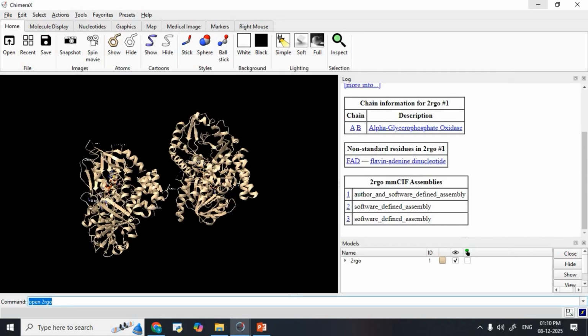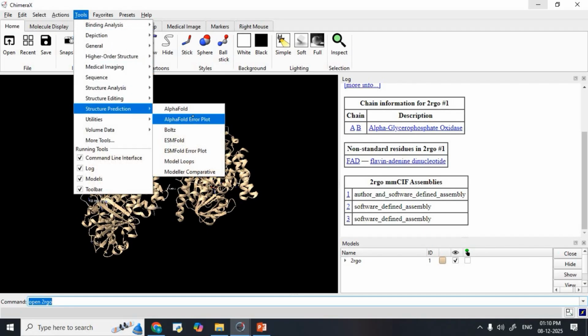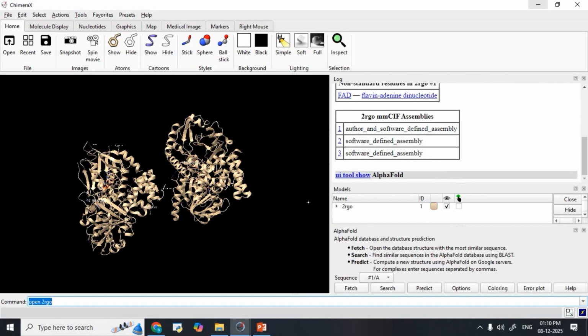To predict the structure of our target protein, you simply go to Tools, then Structure Prediction by AlphaFold. Whenever you click on this, these options are shown. First is fetch. Fetch is for opening the database structure with the most similar sequences. Search means with the help of this we easily find similar sequences in the AlphaFold database. If a similar structure is present in AlphaFold, then the structure is shown in this box. Predict means if your structure is completely unknown, then you move to the prediction part.